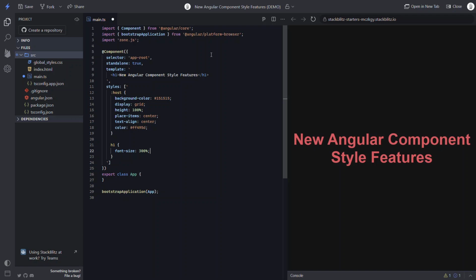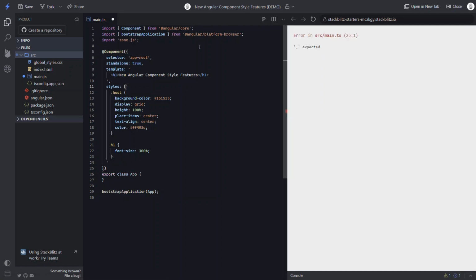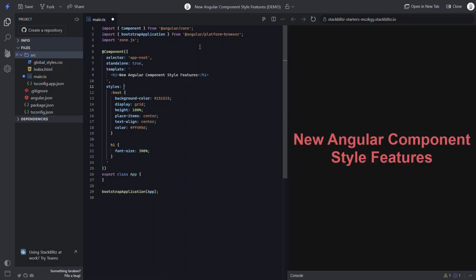Well, now, as of Angular version 17, this property will accept both a single string or an array of strings. So we can simply remove the square brackets in this case. We're no longer required to provide an array. So not a huge deal, but definitely more straightforward than the old way. Good to know it can be done this way now.